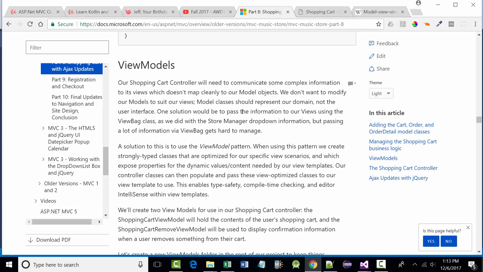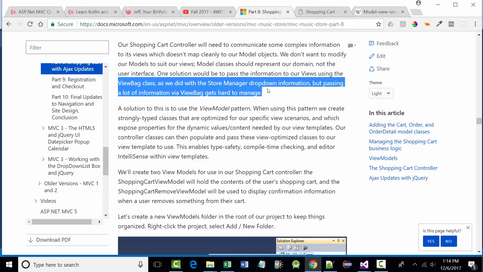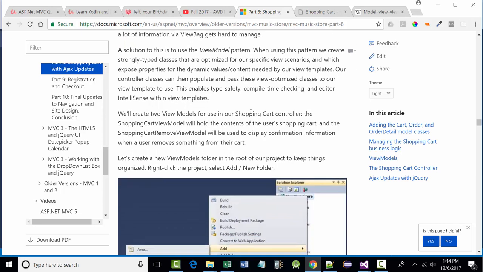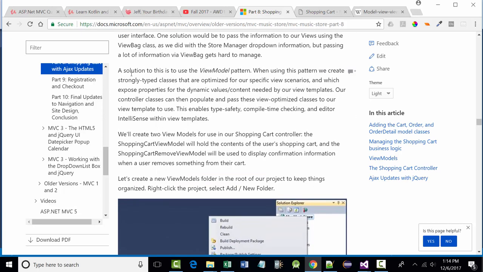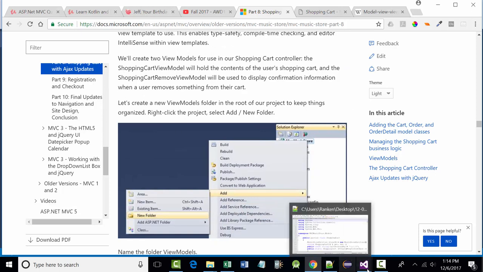there's a lot of complex stuff that's going on in here, passing objects back and forth, having to refer to entire objects, etc. So what they decided to do was not use a view bag because that would have been real hard to manage with all of that data going back and forth. So they instead decided to use this view model pattern. Again, I don't want to read it to you. But we're about to create these two view models for use in our shopping cart controller. Now, how are we going to do that?